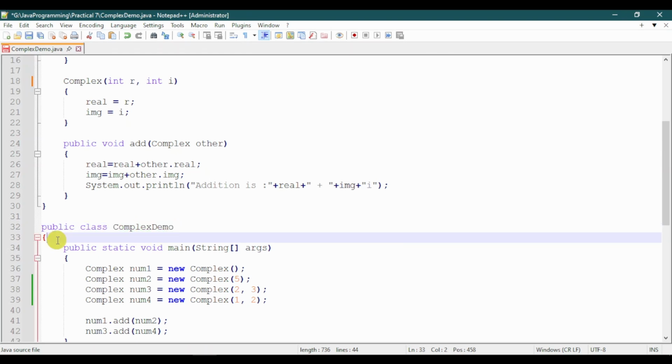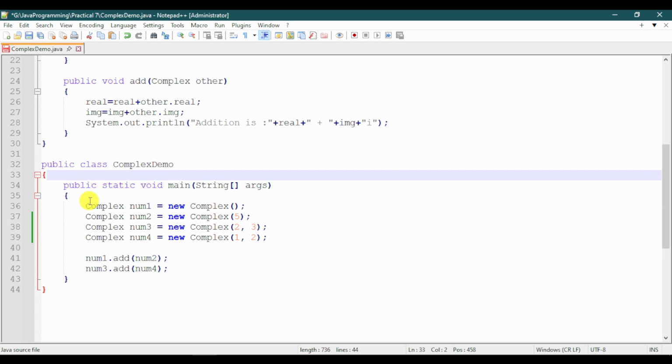Next I am starting this class definition. Inside it I am creating a main function that we have already seen in the earlier programs. So public static void main, then inside it I am writing String args, that is arguments, an array of String. Inside the main function I am creating one object of the Complex class.